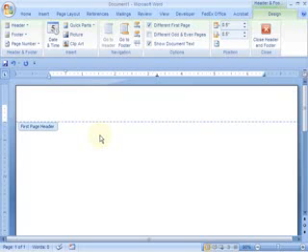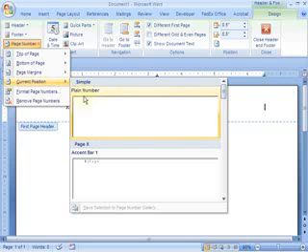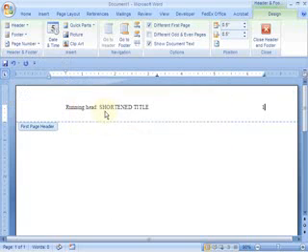So here's your first page header. You'll type the word running with a capital R, head with lowercase h, followed by a colon, hit your space bar, and then an all capital letter version, a short version of your paper's title. And now you'll hit Tab once or twice, just until you're all the way over to the right. And click over here to the Page Number drop-down menu. Select Current Position and Plain Number, and Word will insert the page number for you.